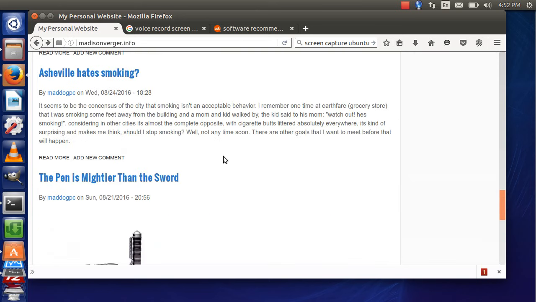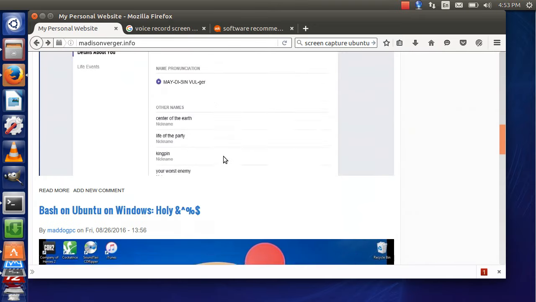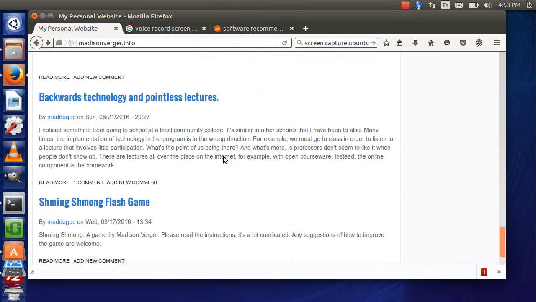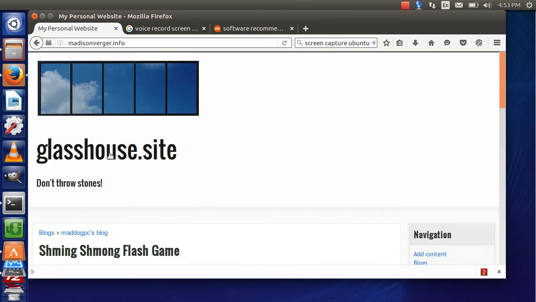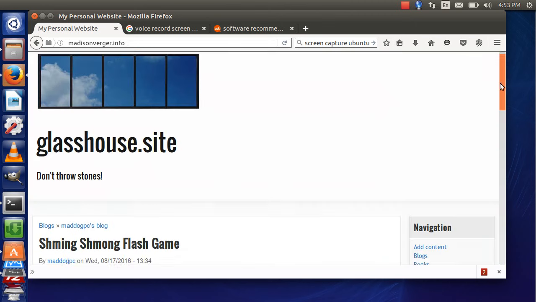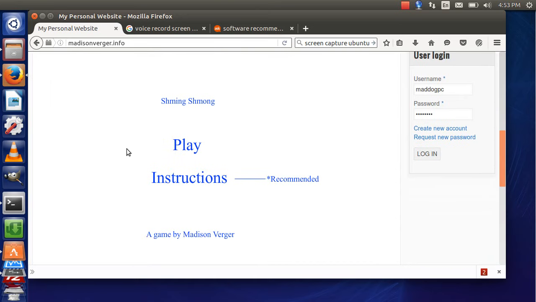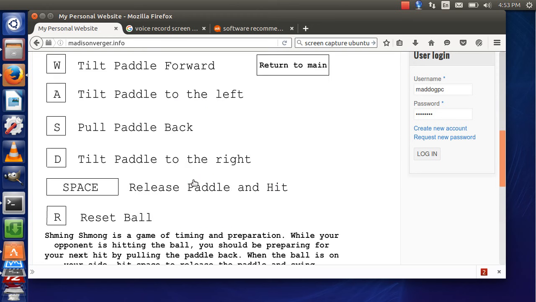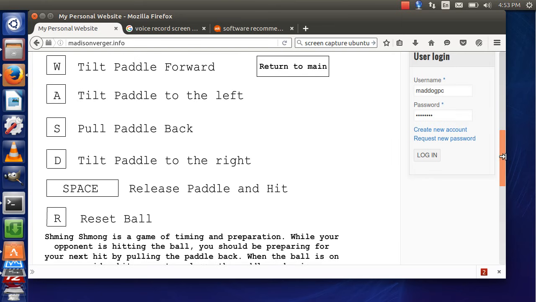So here's my blog. Here's the Schming Schmong Flash game. I'm gonna click on it. Scroll down. This embeds really nice with Drupal. So you can go to instructions. Nobody really does. You can see what the instructions are.